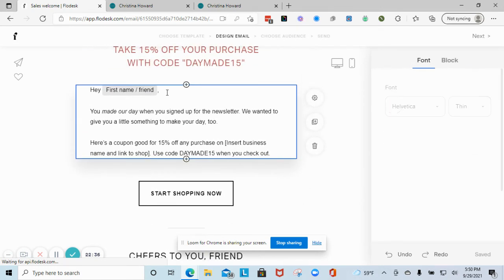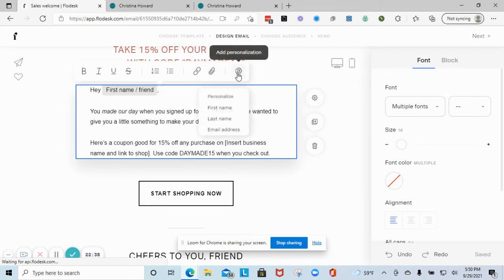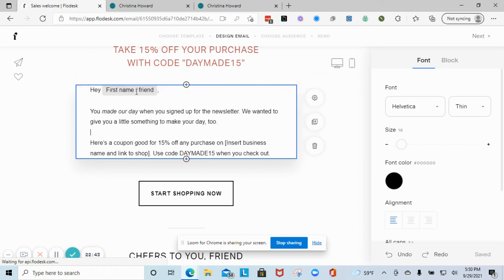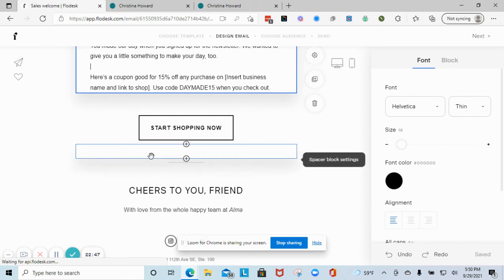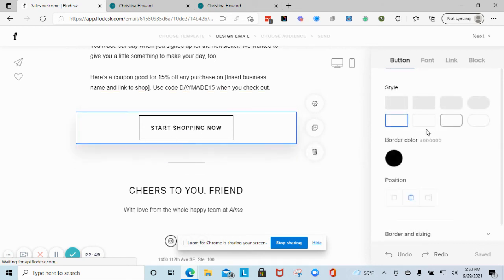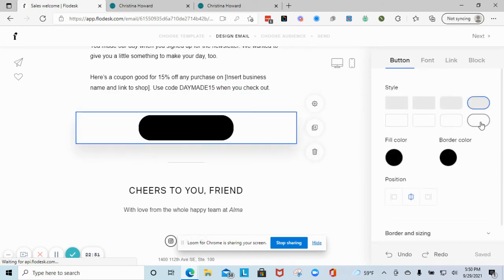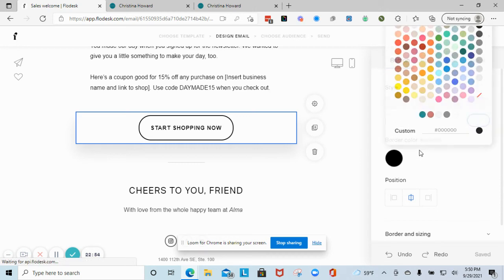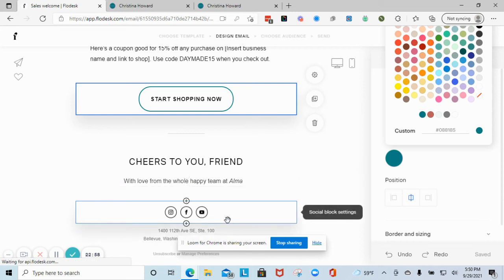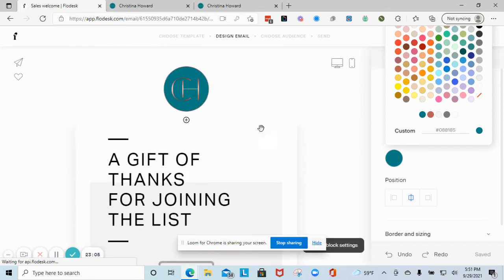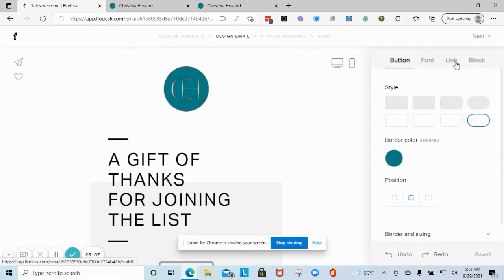So you just click, like I told you, click on here, personalize, and you can choose first name, last name, email. If they don't put their first name in, it'll just say friend, or whatever you want to put. And then you can do some more customizing here to these buttons. And then these are your social media blocks. So that's how we would do a simple email.